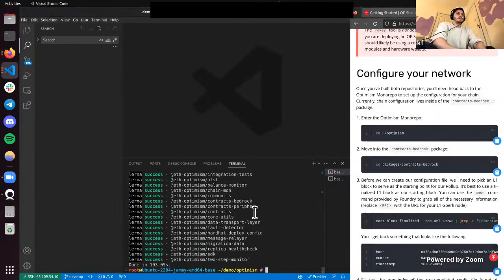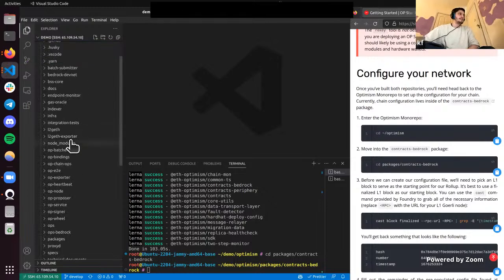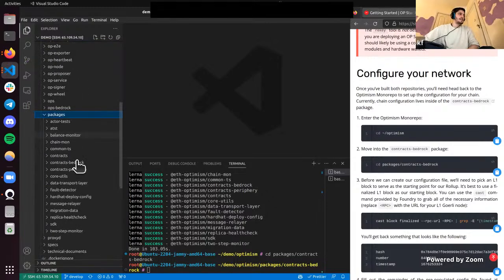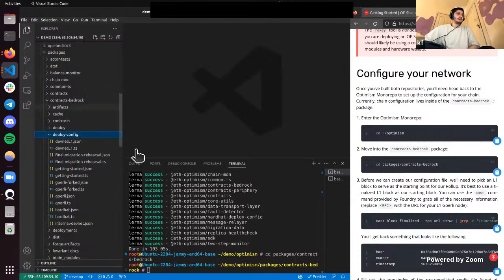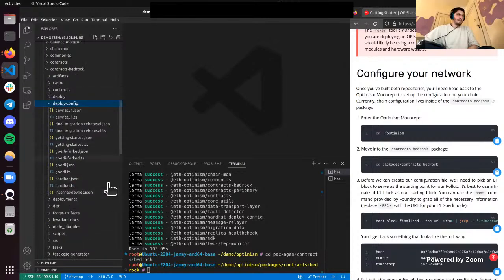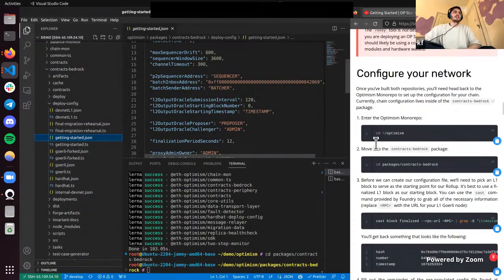Now I'm going to go and configure the network. So right now, network configuration happens inside of the contracts-bedrock package. There's this folder called deploy-config inside of packages/contracts-bedrock within the Optimism monorepo. And there's this network called getting-started that is set up for you to fill in so that you can go and run your own chain. So it's got these things that you need to fill in here.